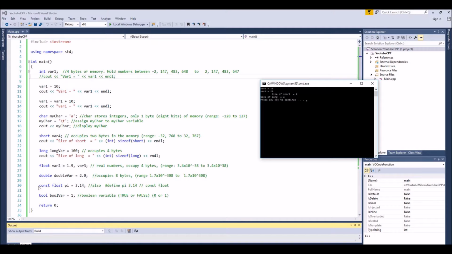And then in C++ you can also define a constant variable. If you put a const in front of a variable, that means this variable doesn't change. The value of this variable cannot be changed throughout the entire program. So in the entire program, pi will have 3.14 and it cannot be changed. And if you try to assign a different value to pi, then the compiler will give you an error.